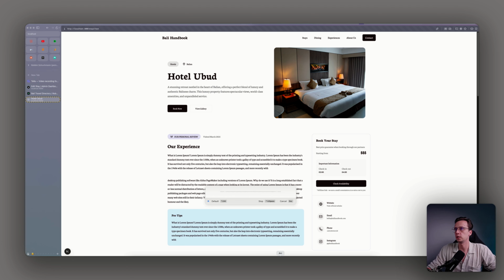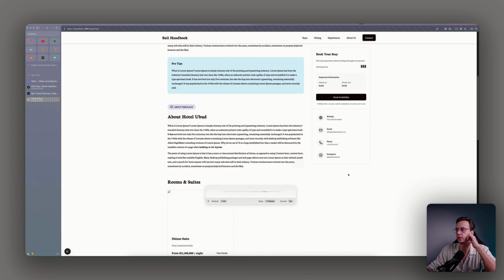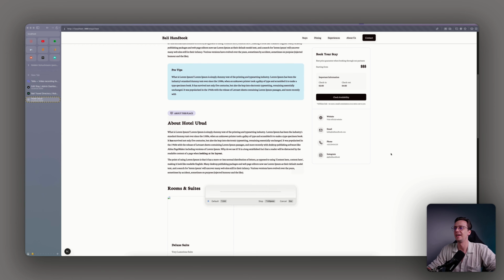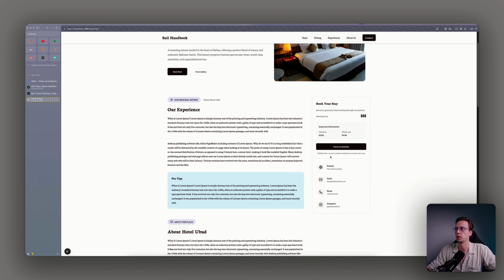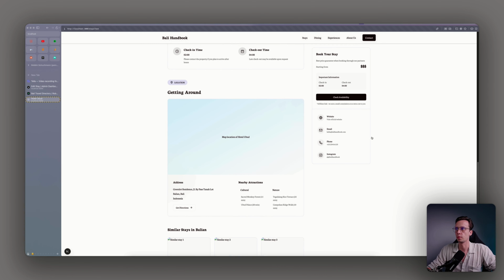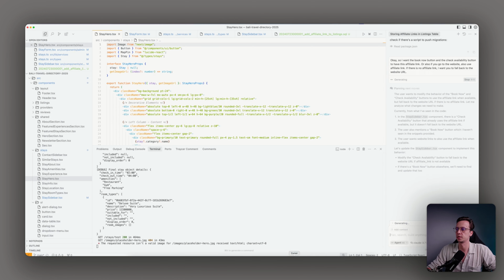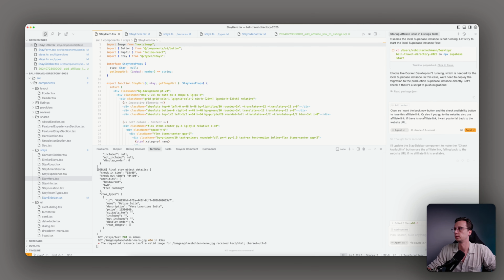Okay, so I want the book now button and the check availability button to have this affiliate link. Or also, if you go to the website, also use the affiliate link. If there's no affiliate link, I want you to fall back to the website URL. So there's three places we can add the affiliate link, right? So here the book now, the check availability, and the website. Website, no. That should just be the website. So skip this.